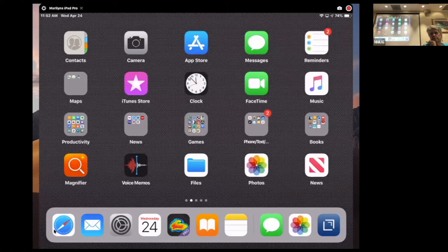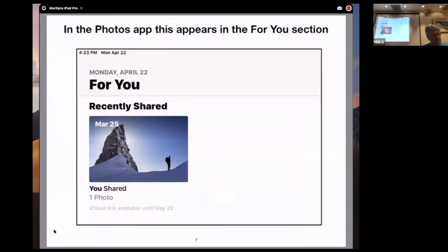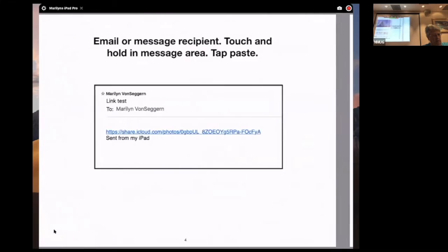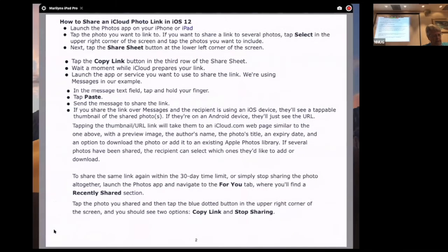Wayne? Two questions. First one is there a limit to the number of photos you can put on that link? Not that I read, but I do not know. It did not say. I'll go back to the first page again. It doesn't say a limit on the number. It just says the limit on the time, 30-day limit on the time.